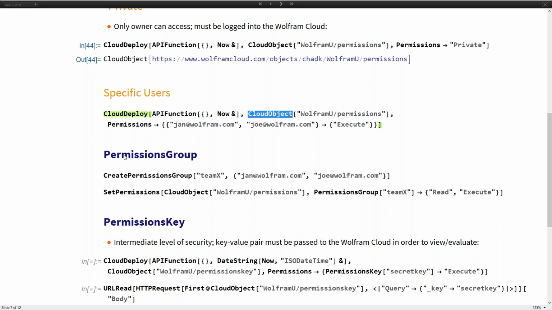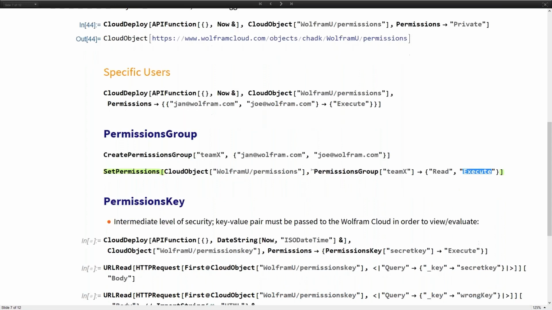Another level of abstraction beyond that. Let's say I have a number of different APIs or web pages that I want this same set of users to have similar types of permissions on. We can create a permissions group that has a name and then the members of it, and then we could just set the permissions here. Or, if you want to change the permissions of a deployed API or notebook later, you can use a set permissions function and provide the permissions group, and then specify what type of permissions they have. In this case, I would provide read and execute permissions to those users.